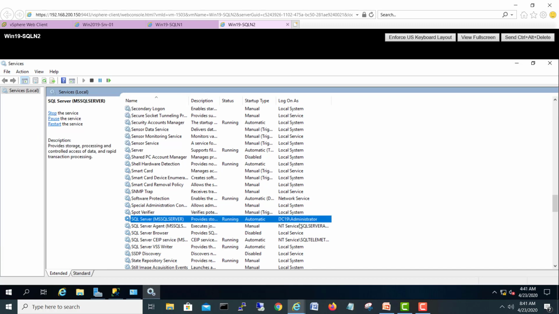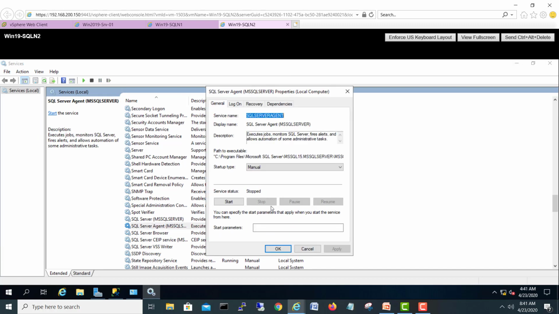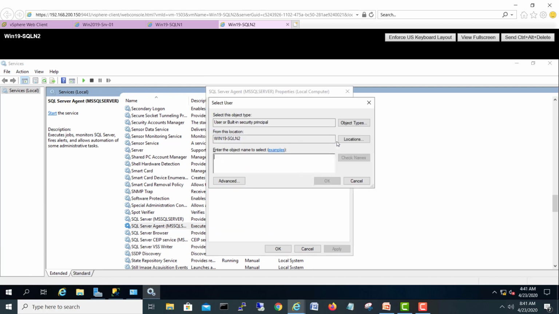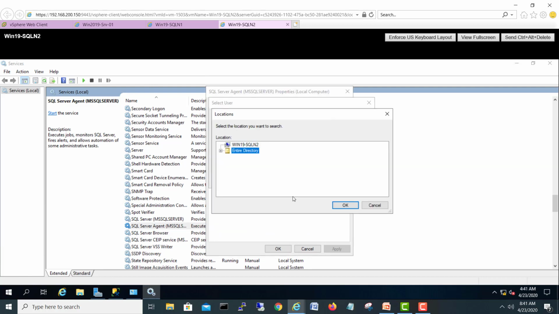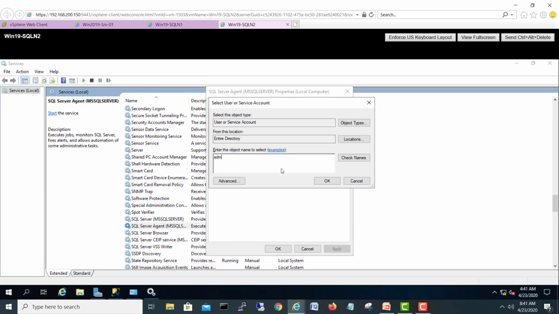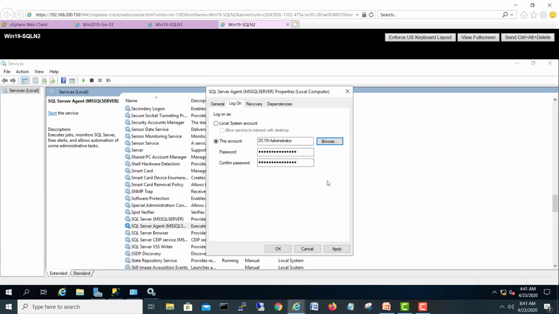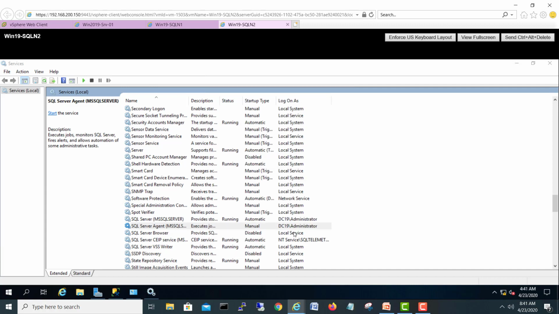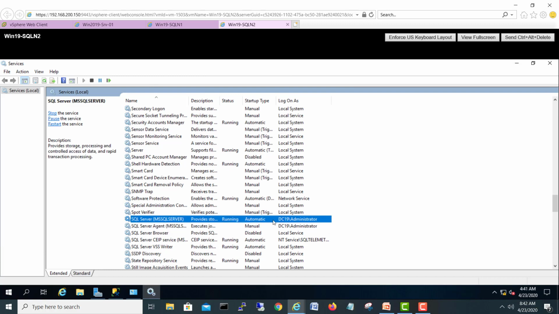It should be running. And change this one also, my agent, both. Change the directory, enter admin, check, okay, and give a password. Type again, apply. Okay, done. So these two things are done.